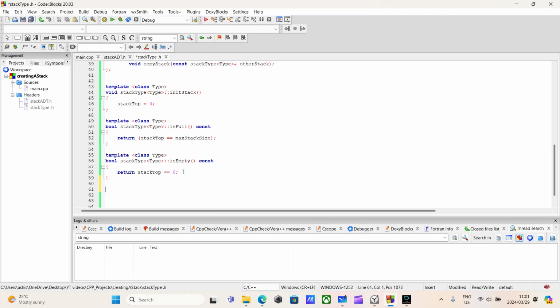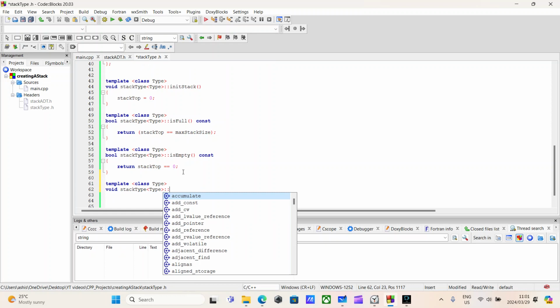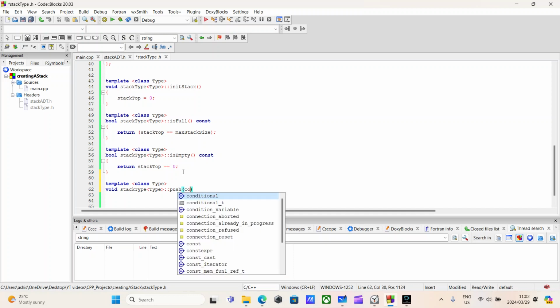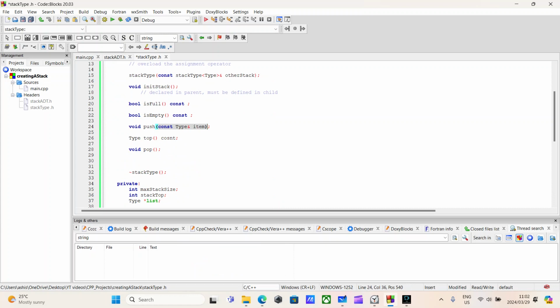Now, when we push an element, we do two things. We add the element to the top of the stack and we increment stack top. So template class type void stack type. Why do I keep on spelling that wrong? And this one is just push, not pushback, just push. What parameter? Const type and item.